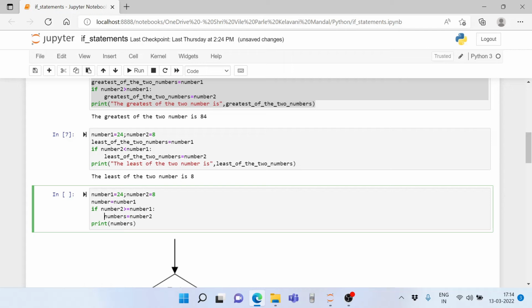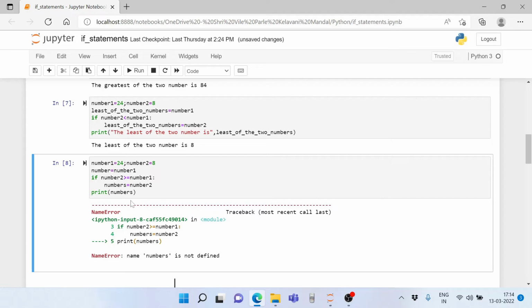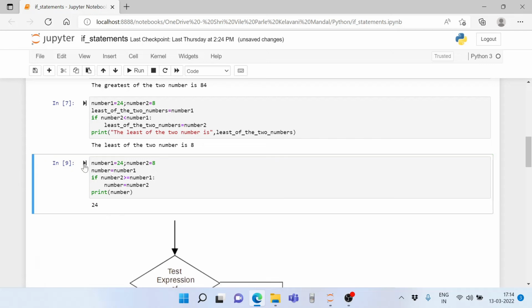So let's execute this code now. So numbers is not defined, so I need to remember this, and there we are. Let's run this. It's done. Now, out of 2 and 8, 24 is the greater number. So it has taken 24. Now let me put number 1 as 8 and number 2 as 8. And let me run this.